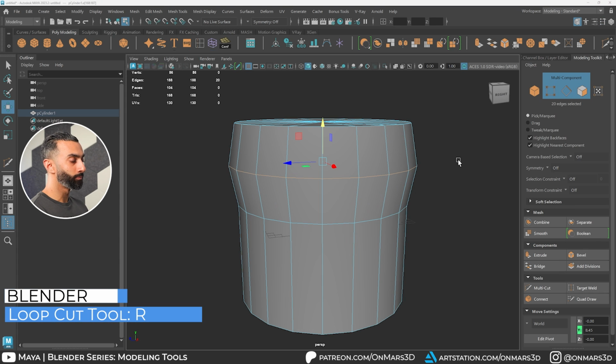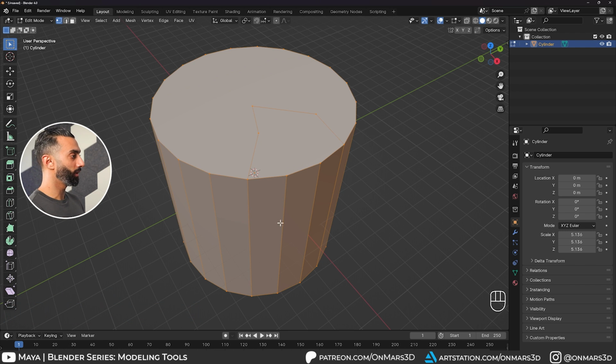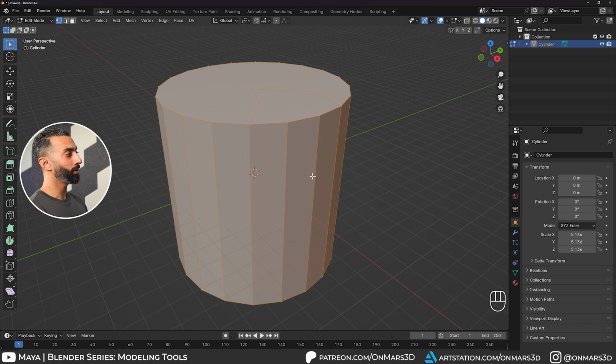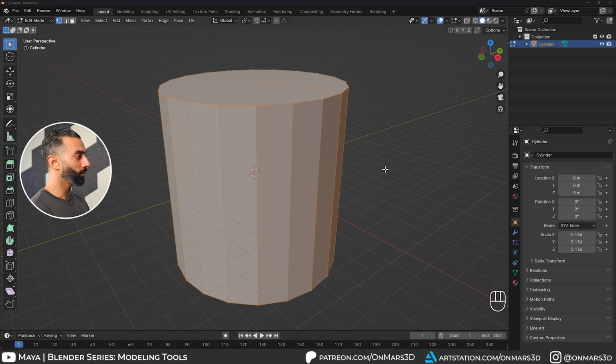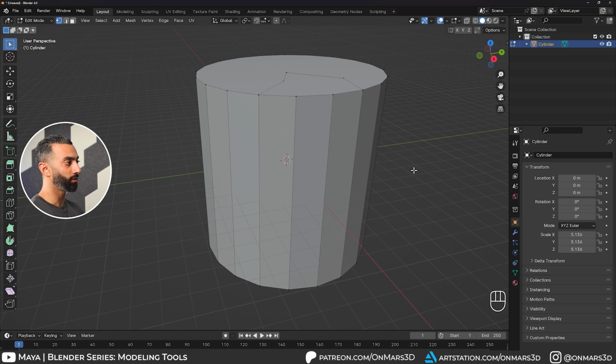Now in Blender, as far as I know, the knife tool doesn't insert edge loops. And if I'm wrong, you guys will let me know in the comments. Instead, we want to use the loop cut tool, right? So the loop cut tool works with Control R. Let me just deselect everything so it's a little easier to see. Control R, and now we've entered our loop cut tool.